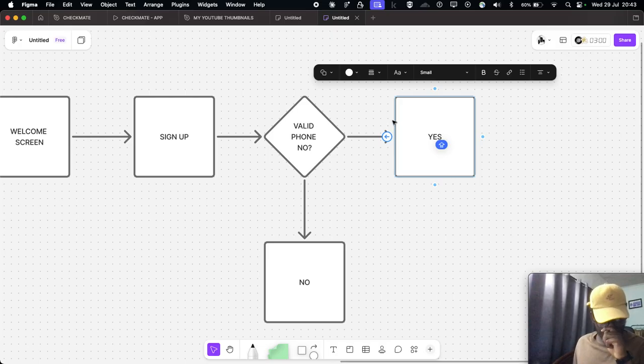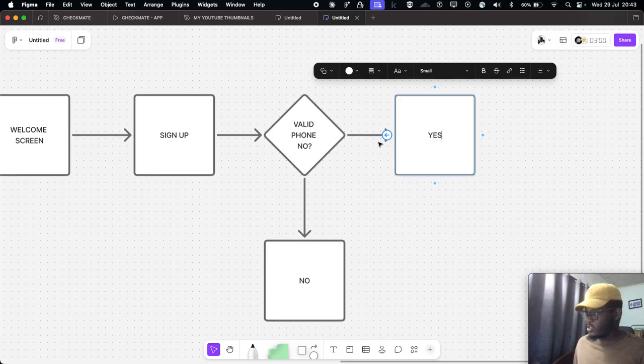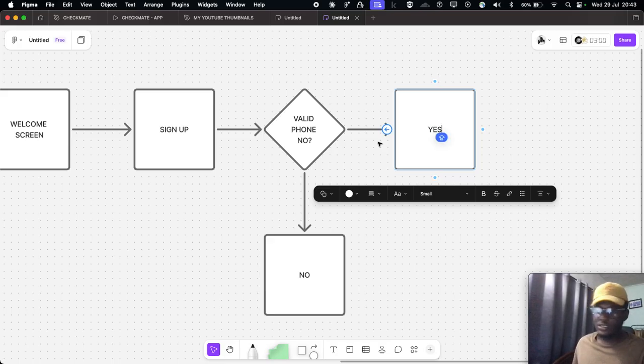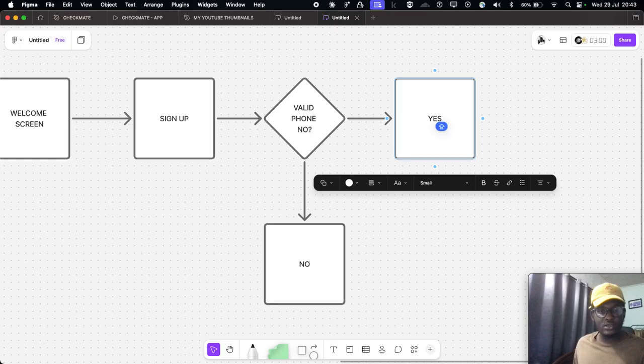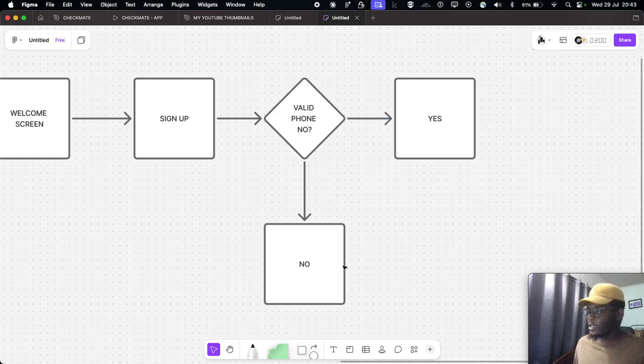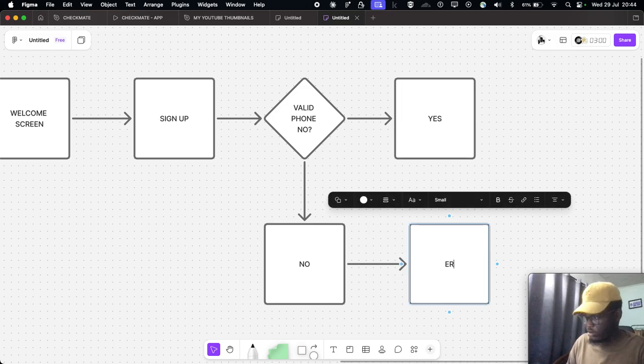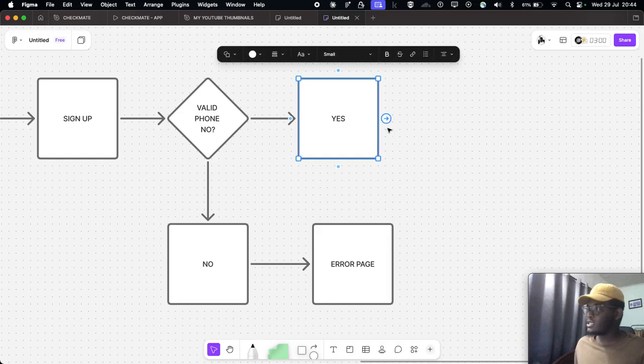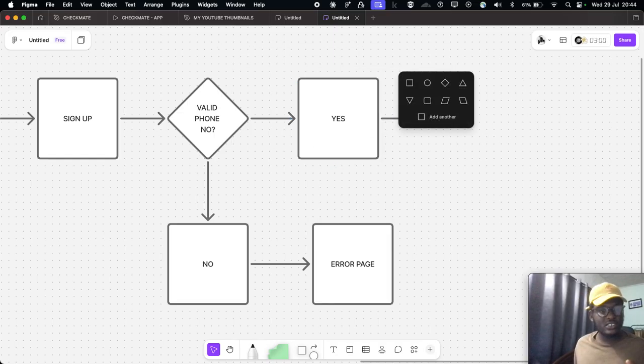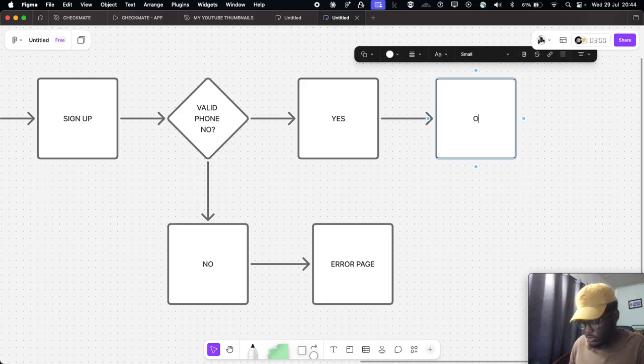So if it is correct and I've been able to sign up and everything, then what happens? If it is correct, then of course I can go on with the process. But if my phone number is not correct, right, then it will show something like an error page saying, oh, your phone number is not correct. Do you understand? But if it is correct, what's going to happen? Then you will go to the next stage, which is maybe something like our OTP verification. So this one we are going to a screen, the OTP verification screen.